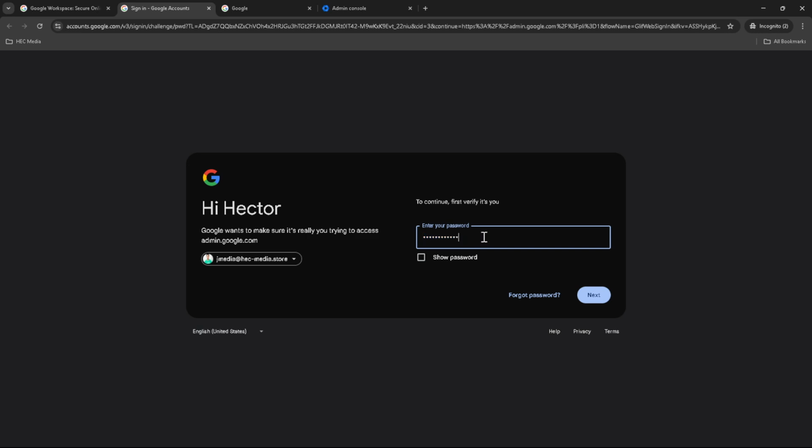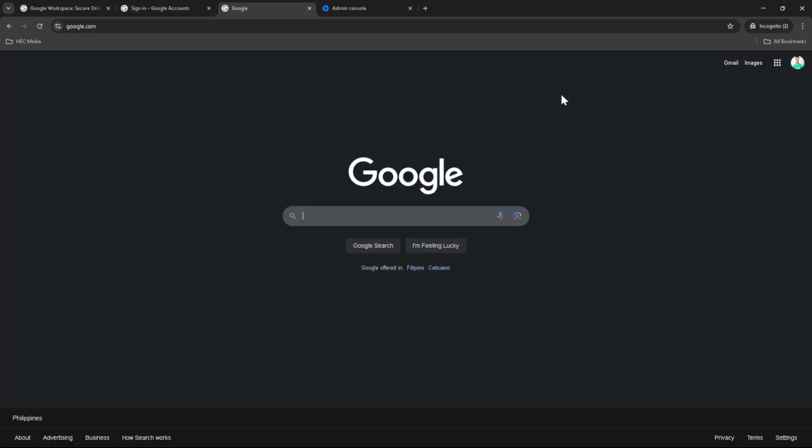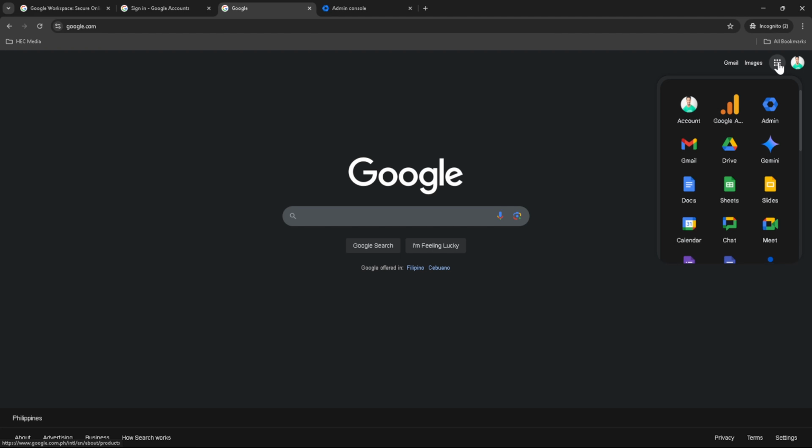Now that you're logged in, take a look at the top right corner of your screen and you'll find the Google Apps menu. Go ahead and click on that menu. Once it opens, locate the admin icon, which is represented by a small gear or shield, depending on the version you're using. Clicking this icon will take you to the admin management area.